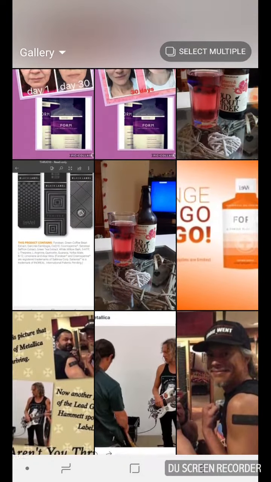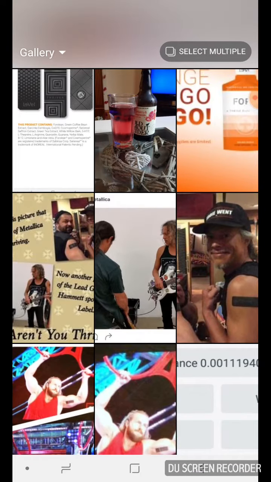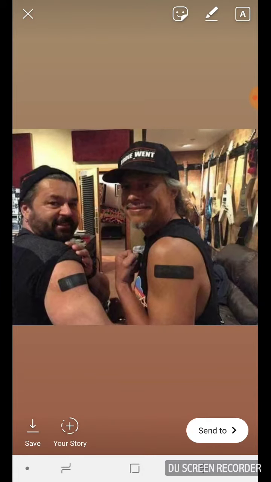So here's my camera feed. I am going to use a cheeky plug here of Metallica using one of our products. I'm a total rock chick, so I absolutely love the fact that they are rocking our black label.